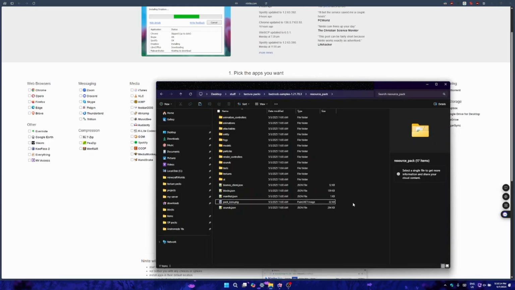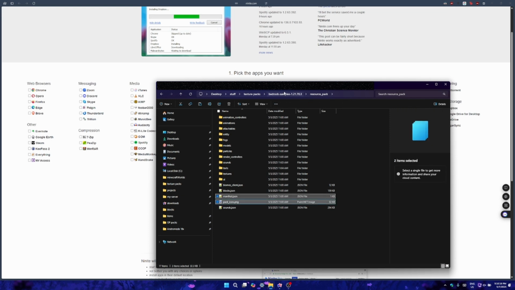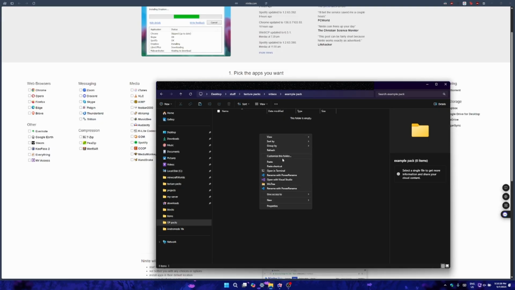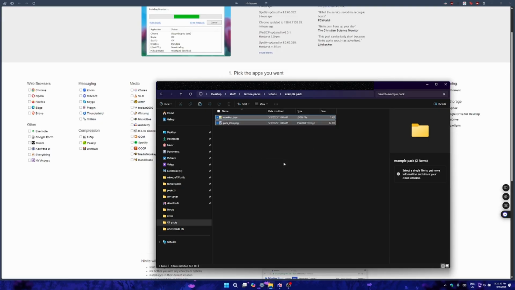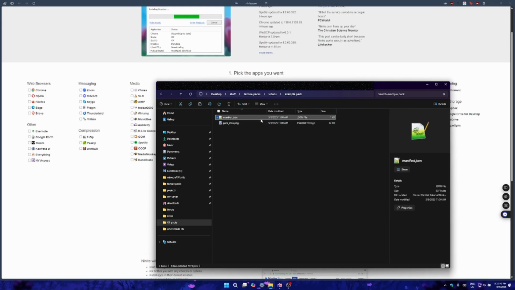Now what you want to do is take your pack icon, your manifest, go over to your main folder, and pick your pack. Now over here, you can just paste them in. So now you got your manifest and your pack icon. Pack icon, we'll talk about that in the next video, which is going to be part 2 of this. And hopefully this is going to be a whole series. I'm going to continue this. And first up, we have our manifest.